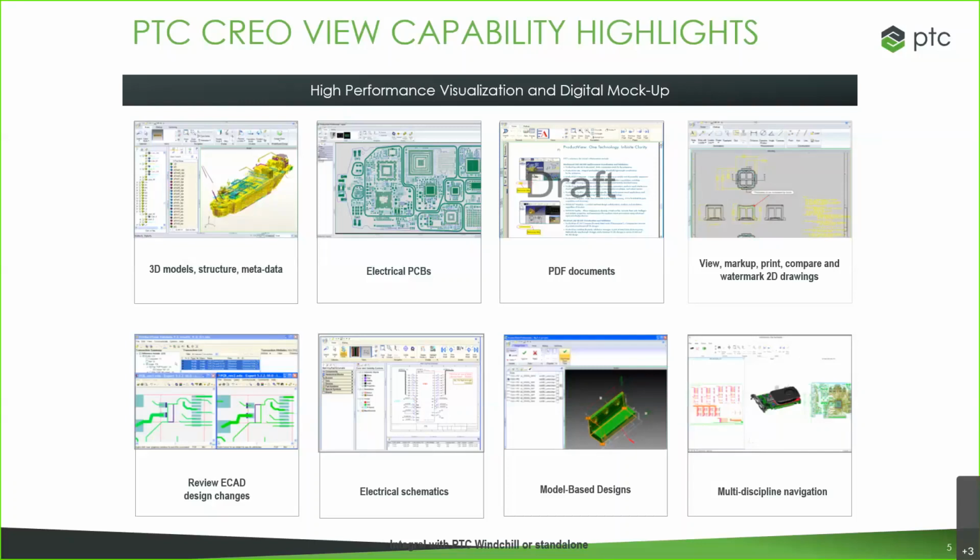You can review ECAD design changes. You can review MCAD design changes as well. You can view electrical schematics. And then it's particularly useful for model-based design because now you don't have 2D. So someone in manufacturing that needs to get the information on what they're manufacturing, they can't really print model-based designs the way that people are used to just printing out books of drawings.